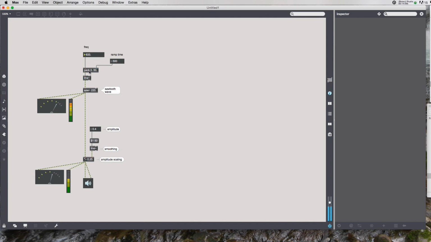So anytime frequency comes in, it creates a list of this number and either the default argument or anything I've typed in. That gets sent out to line as a pair. Line interprets it as target and time to target, and sends that out as a ramped audio signal. And in fact, I've got that typed into frequency. I can probe over the line. I'm going to type in 100. And you see the signal change. It just ramps from place to place.